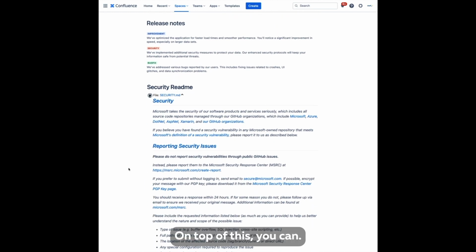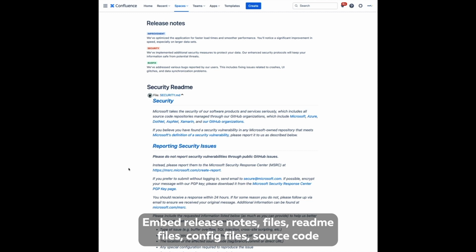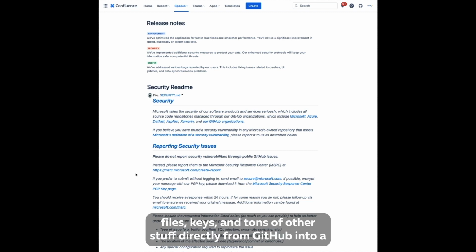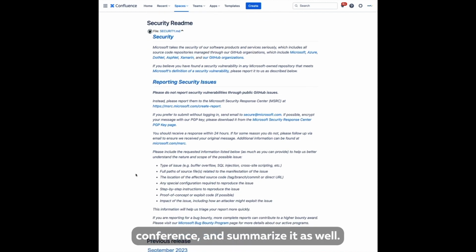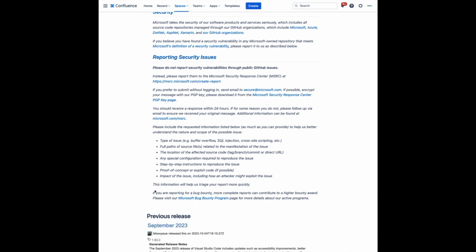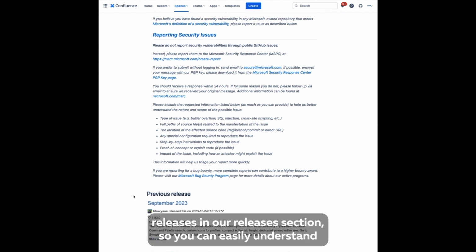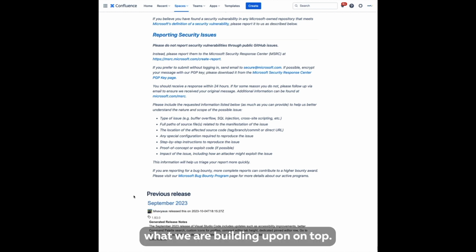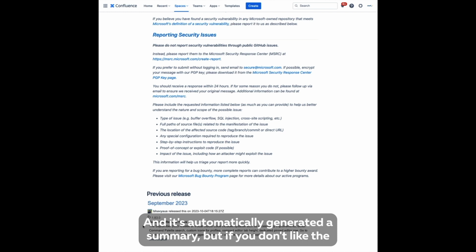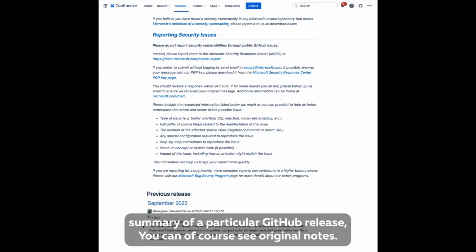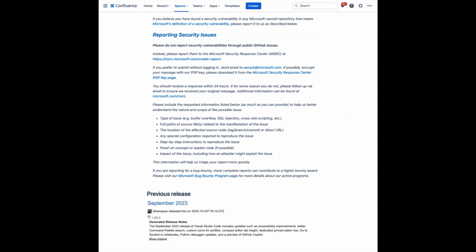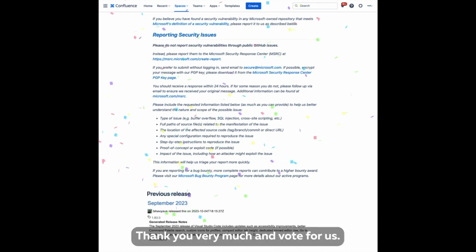On top of this, you can embed release notes, files, readme files, config files, source code files, keys, and tons of other stuff directly from GitHub into Confluence and summarize it as well. And the last but not least, usually we referenced previous releases in our releases section, so you can easily understand what we're building upon on top. And it's automatically generated summary, but if you don't like the summary of a particular GitHub release, you can of course see original notes.